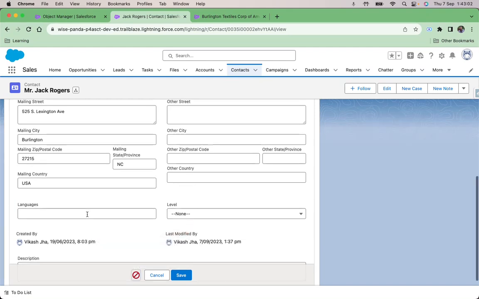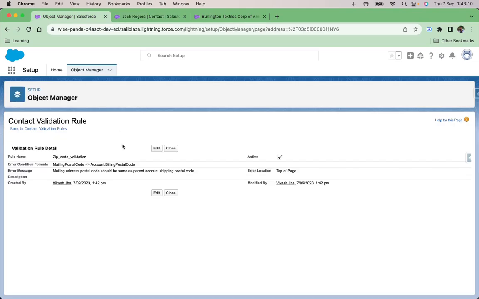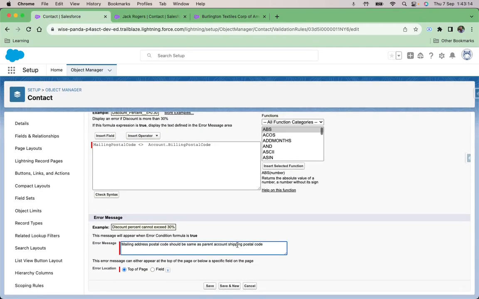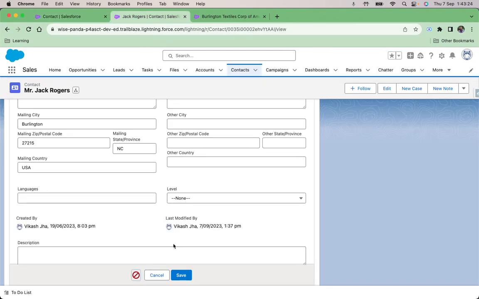So cool, I just made a small mistake. It should be the billing. So we're going to modify the message, save it, and then we will make it the same. Now, as you have seen, 214 is the billing postal code as well as the mailing postal code. I'm going to save it.